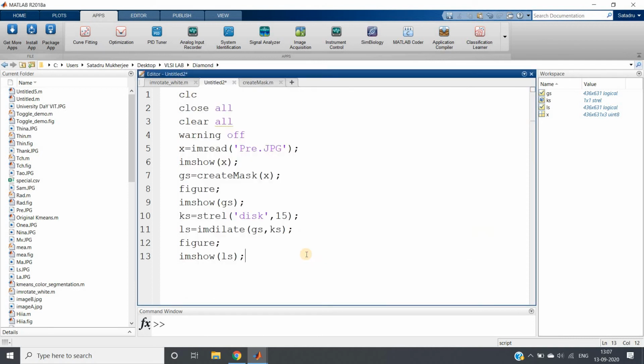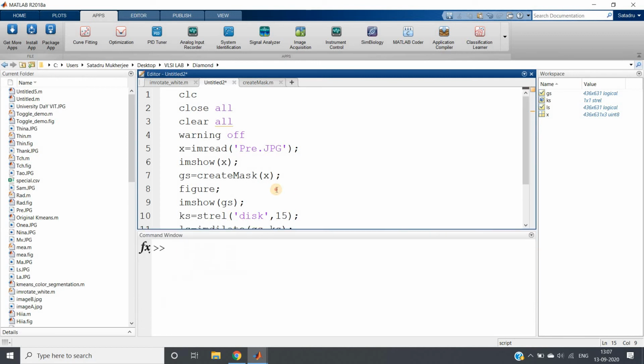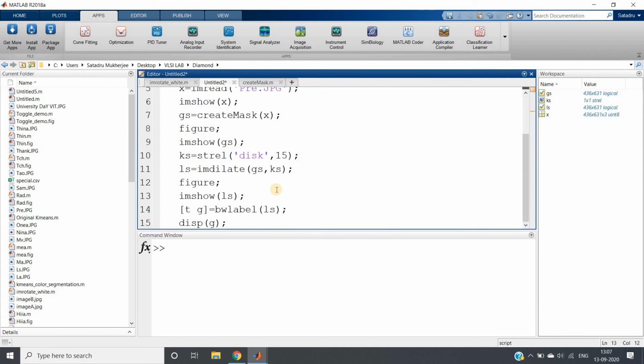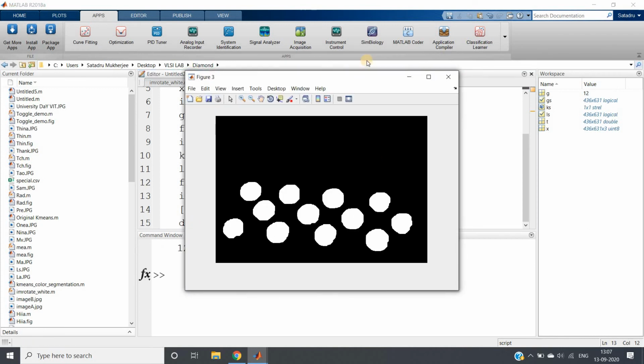Now simply we can apply our labeling. Random variable name I am giving bwlabel, on ls, which is our dilated image. In the second output argument g, our result, that is the total number of binary objects, which is the total number of red checkers, is going to be stored. Display g. Run this code. It will take some time. See what it is giving as output: 12.